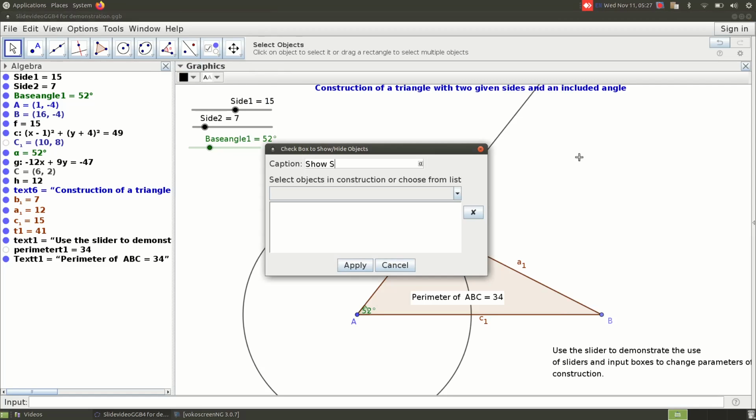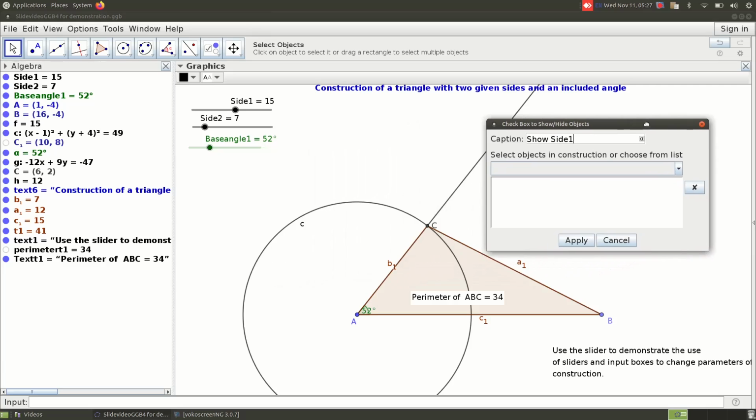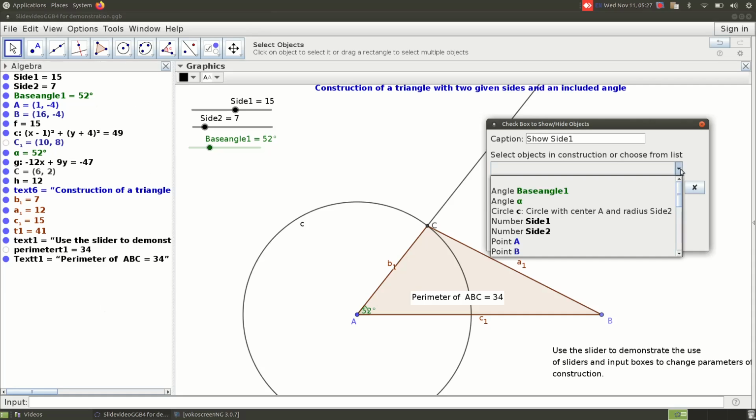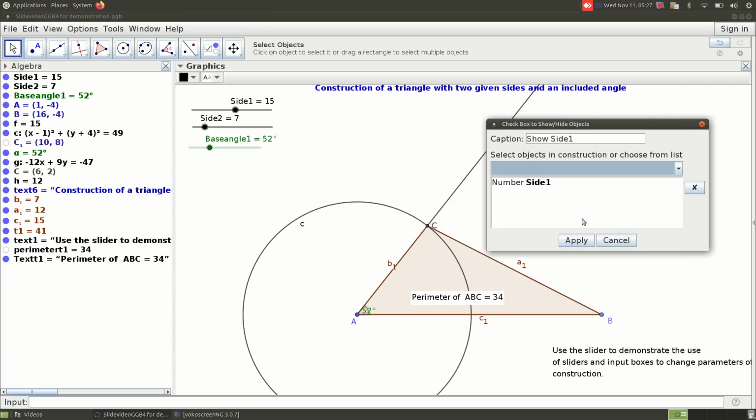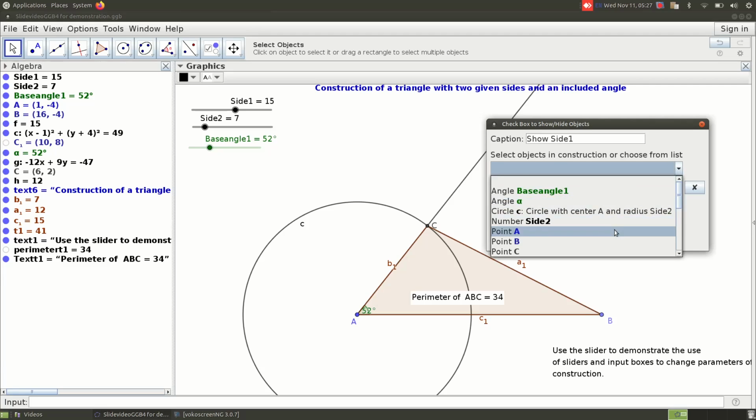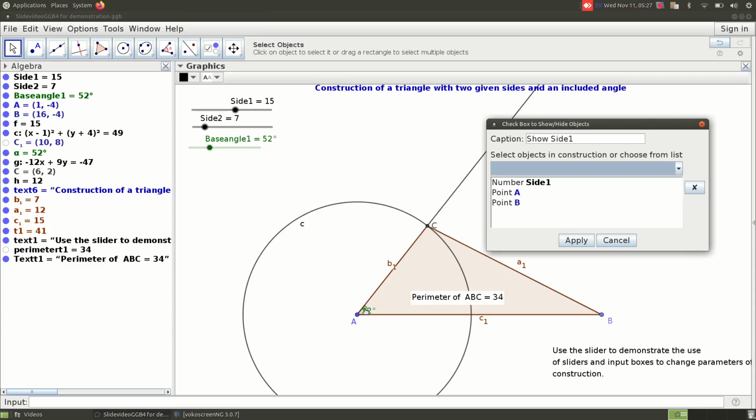And I will say Show Side 1. It's a good idea to keep the algebra view open when we work with checkboxes because it's easy for us to see the construction objects in the algebra view when we want to include them and link them to the checkbox. So we want to be displaying the slider, the first slider, side 1, the point A and the point B and the segment that defines segment AB.